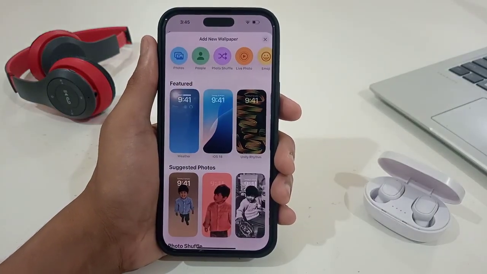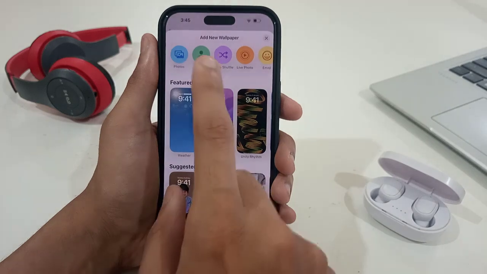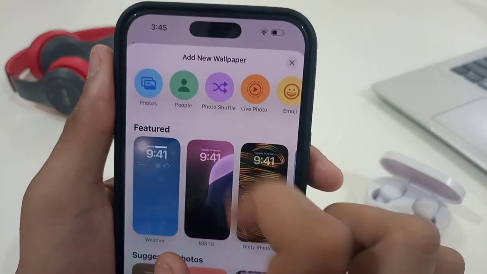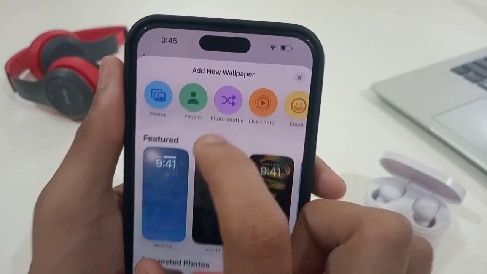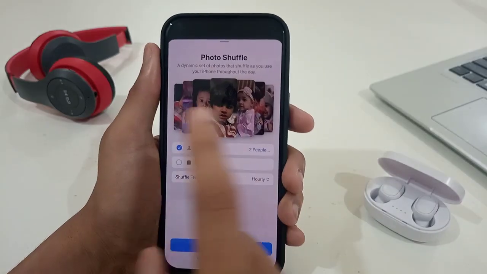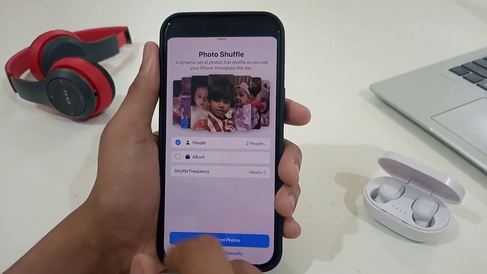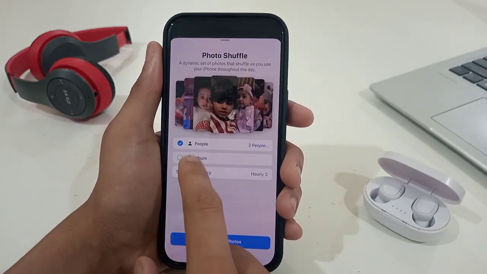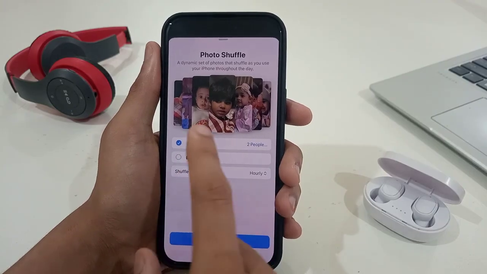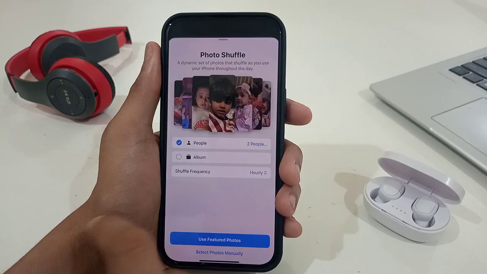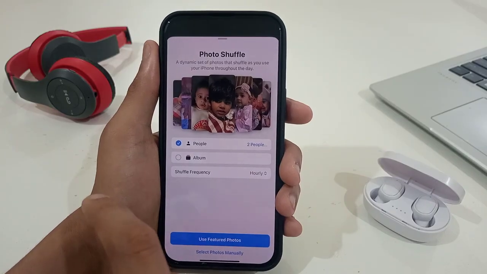given on the top right, on the top corner. You see that there is a photo shuffle option. Just tap on the photo shuffle option, and after tapping it will give you some options like this. So we have shuffle frequency, album, people. For example, iPhone has already sorted out the people and selected some photos for you, so you can use them as a home screen, lock screen wallpaper.